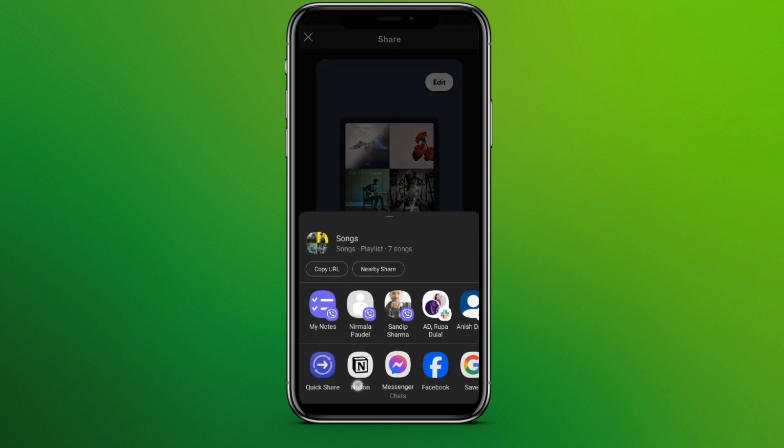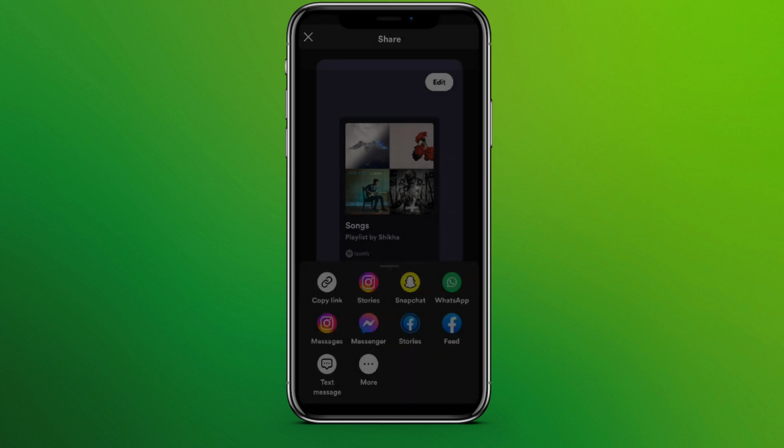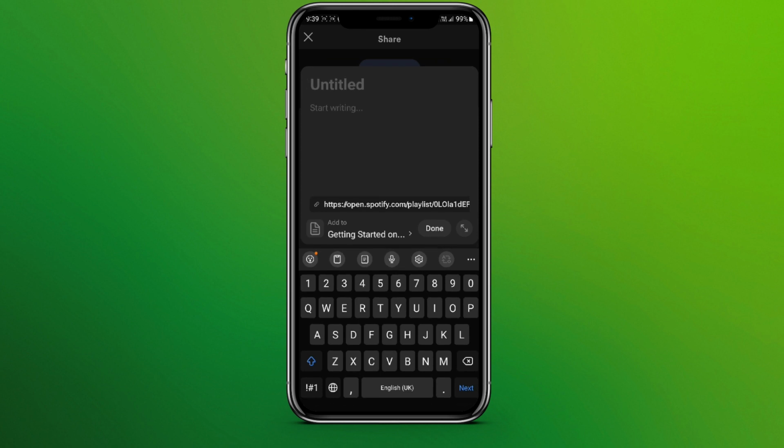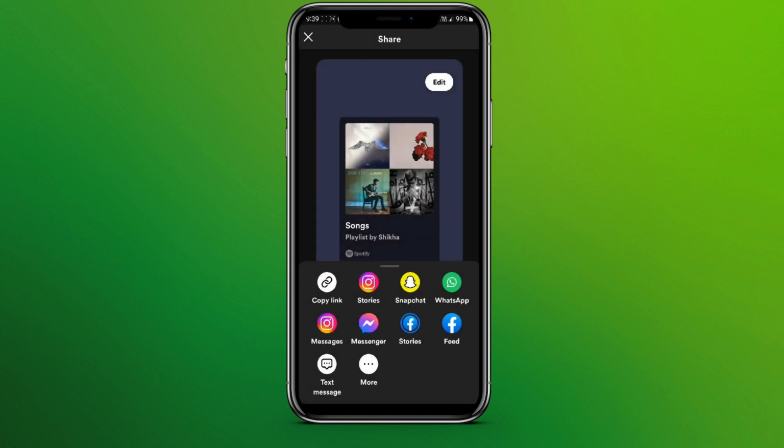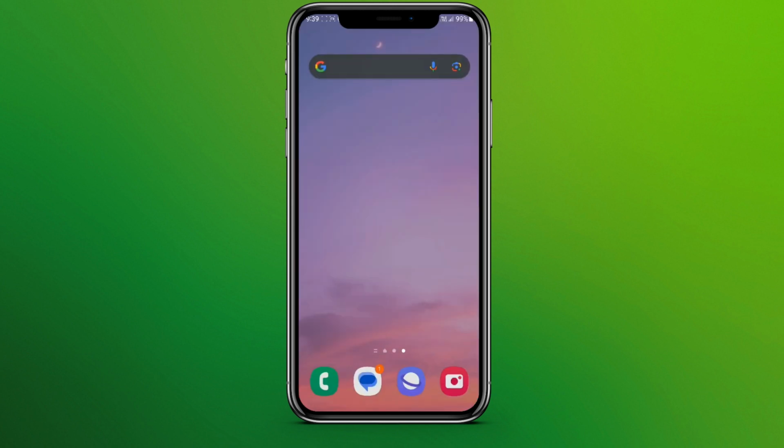more. Here we can see the Notion app here. You should have already installed Notion on your phone. Now click on Notion. Here we can give the title and click on done. So this is it. This is how we can add our Spotify playlist to Notion.